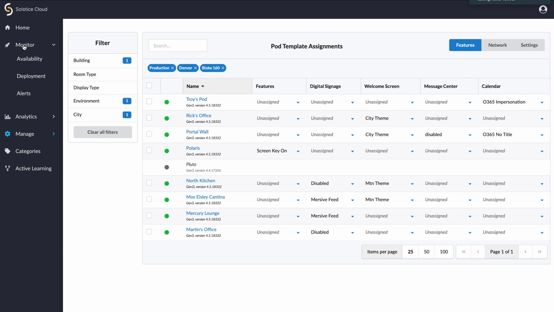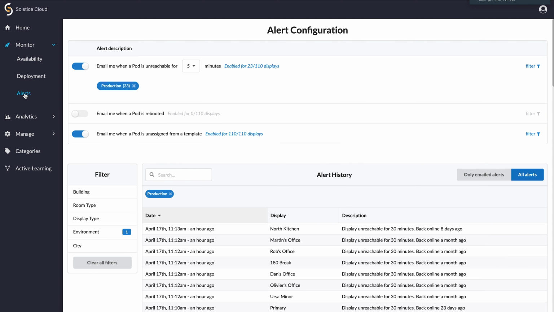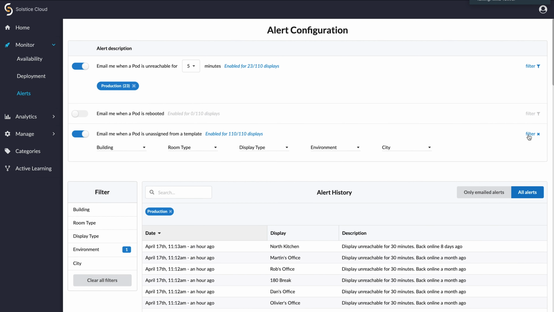But what you can do, and this is another benefit of having your monitoring, your management, and your analytics under one roof, is that you can have management-based alerts as well. And so I've done that right here by enabling an alert that says, email me when a pod is unassigned from a template. And right now it's going to do that for all the pods in this fleet.